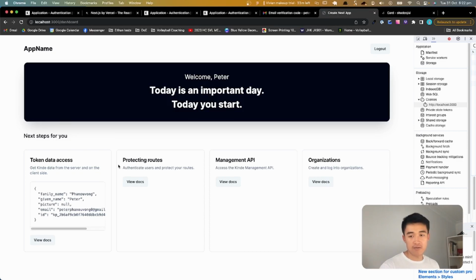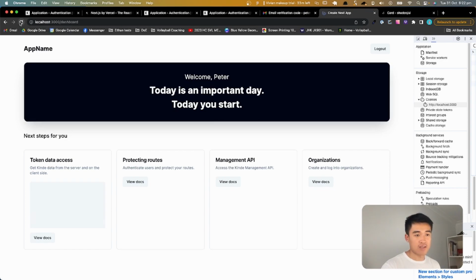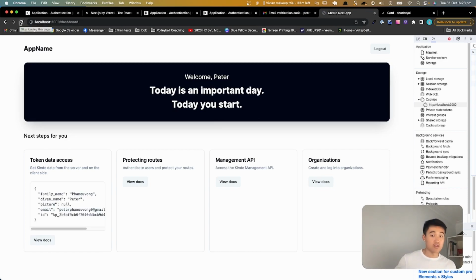Great, so we're back here. If I click refresh, have a look at the token data access card. Great, it's flashing our skeleton, and then it's showing us our actual data. So that's us getting our stuff from our client components.